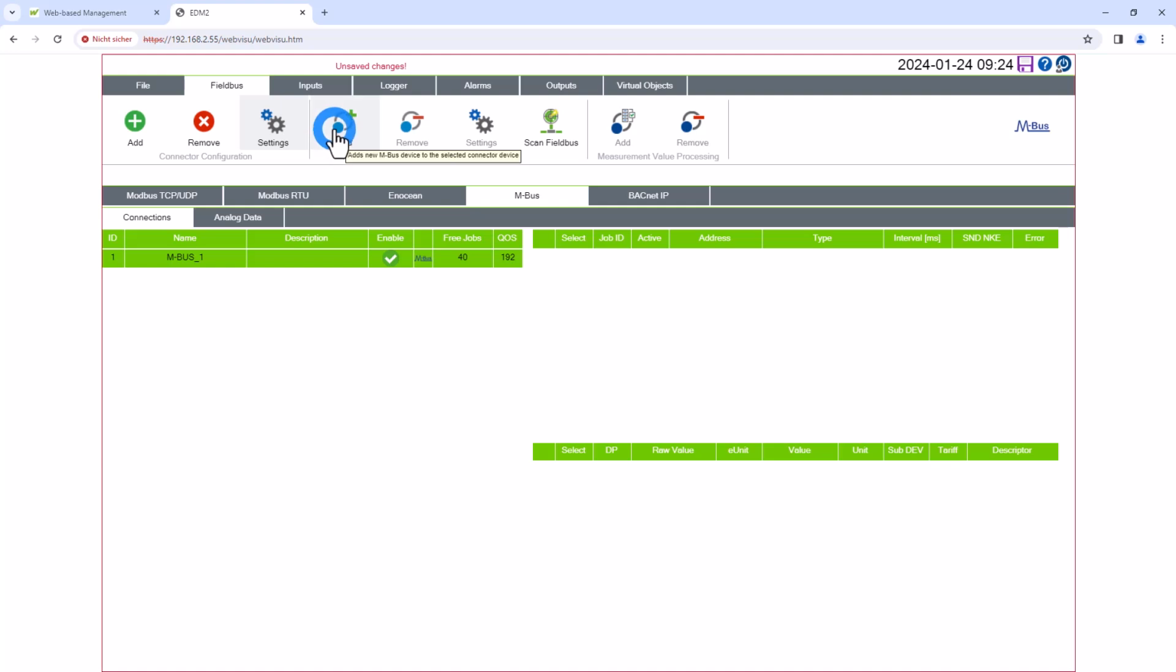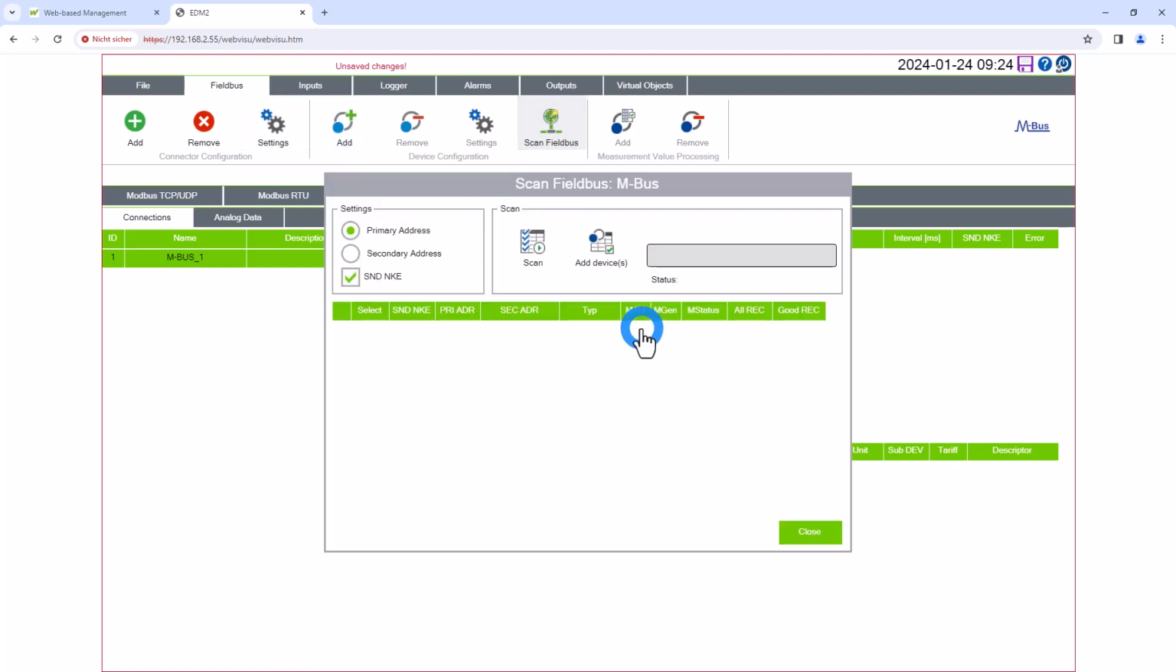I can add the meters manually or just scan the MBus field bus. Scan by primary or by secondary address. I will scan by primary address. And now you see I have an electricity meter and a water meter. That's it. I can stop the scan, select all meters I want to use, and add the devices.